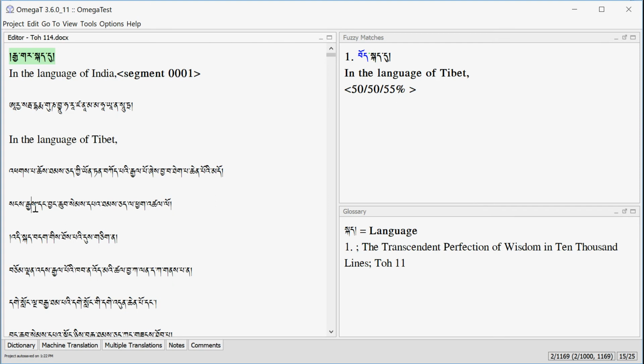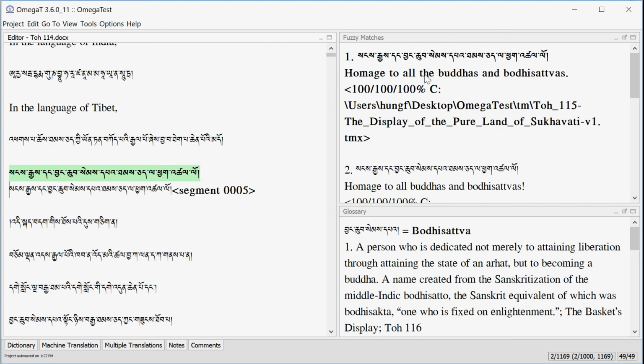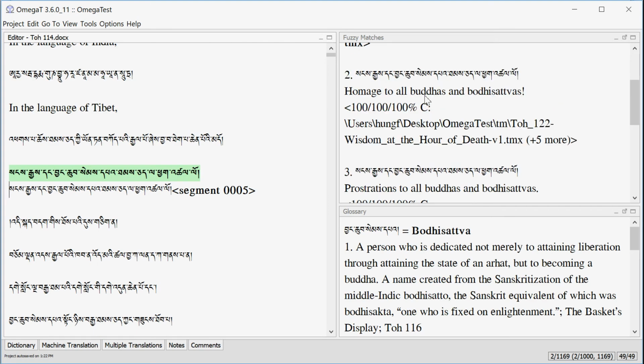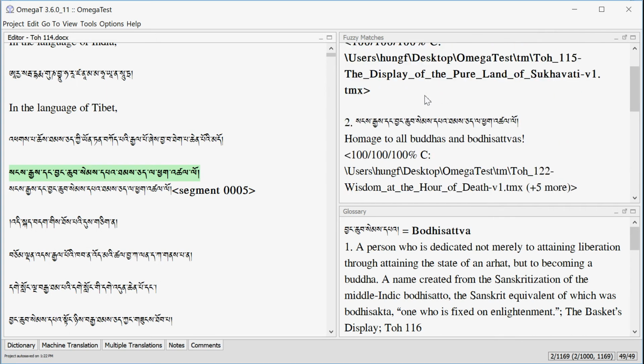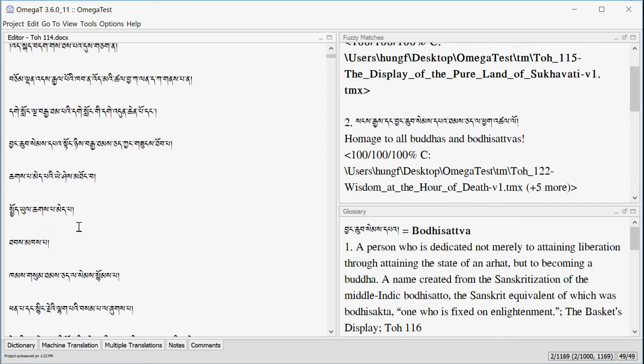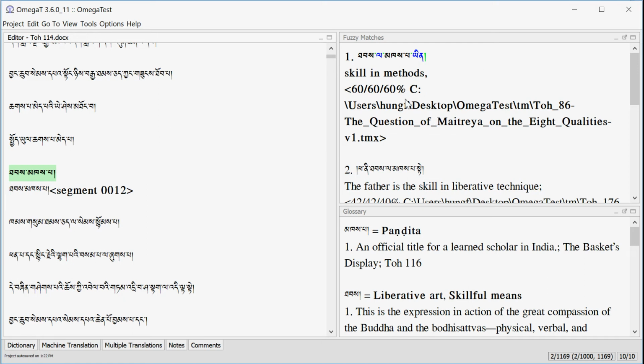But if I pick one that's like a stock phrase, you'll see 100% matches from all these other different texts. Where this comes in really handy is if there's a similar sentence. For instance, this tapkepa, if I click on that, notice I found from Toku 86 there is a phrase tapla kepa yin. So OmegaT was able to find this phrase even though it had these additional particles and final verb in the segment.